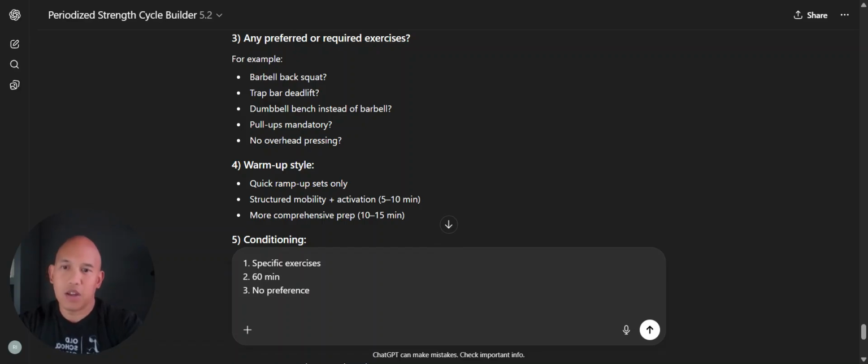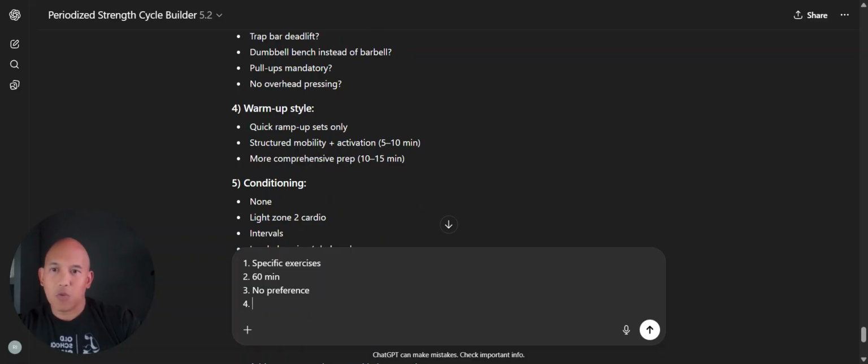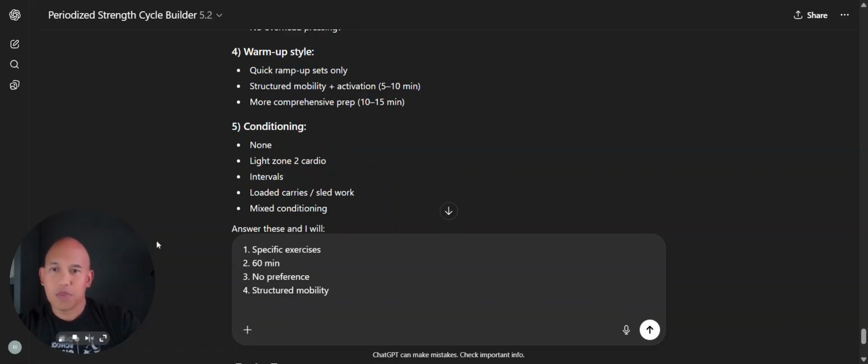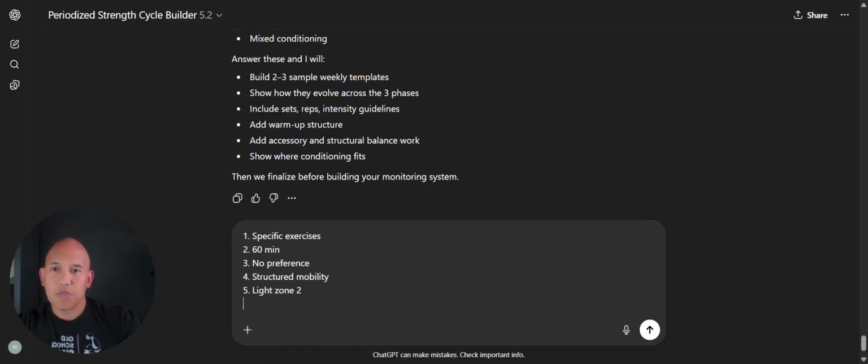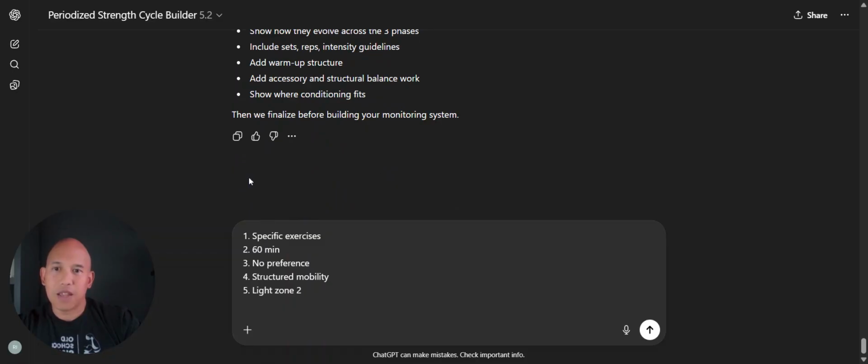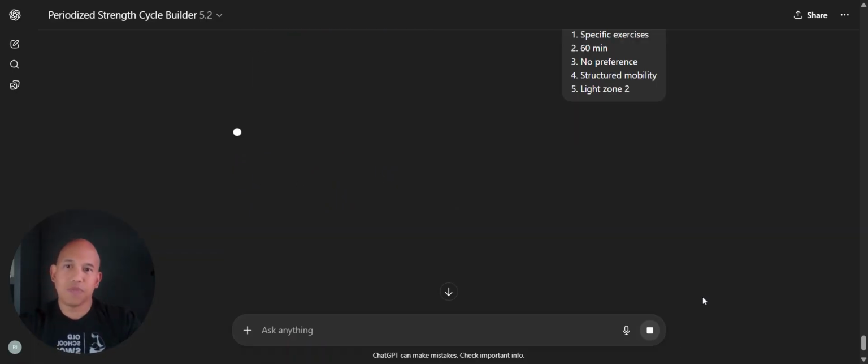But if you have one, again, you could always add that in. Warm-up style. For warm up, let's do structured mobility, which I highly recommend. Getting into these workouts, you want mobility to be a foundation of all training. Number 5 asks conditioning. We'll just say light zone 2. Once I've answered that, it's going to finalize this program. So we're going to hit enter.